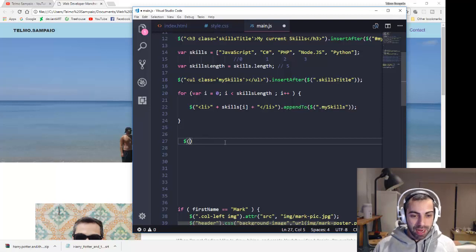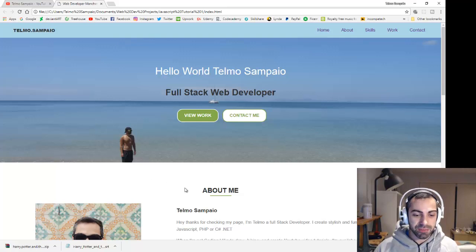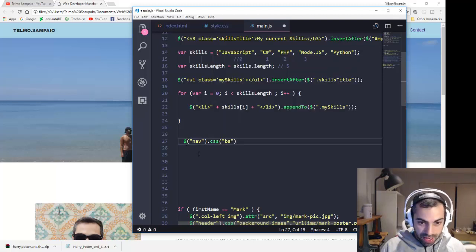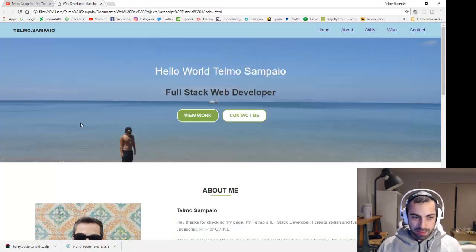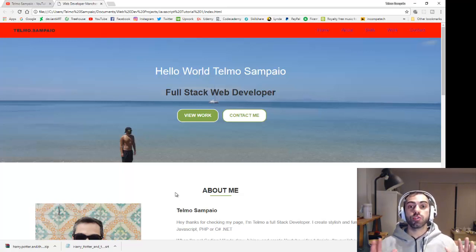So yeah, let's go back to this now, and I'm gonna target this navigation bar and change its color. So I'm gonna target this nav, access the CSS, go for the background color, and put the background color, let's say, for example, red. I'm gonna refresh the page, and there you go. Now the navigation bar is red. So I'm just giving you an example of when we should use functions.